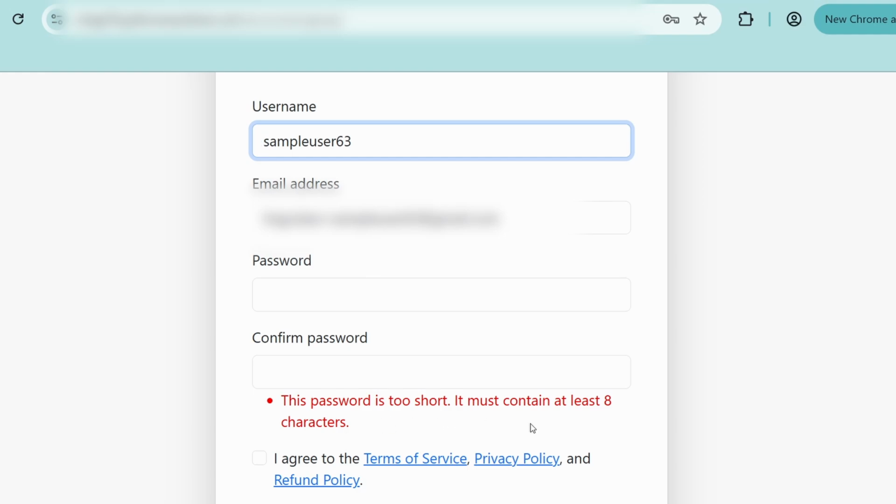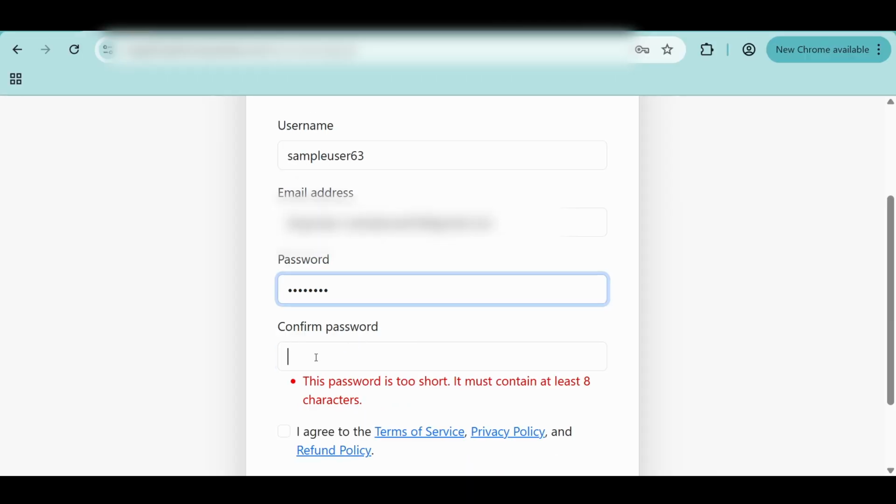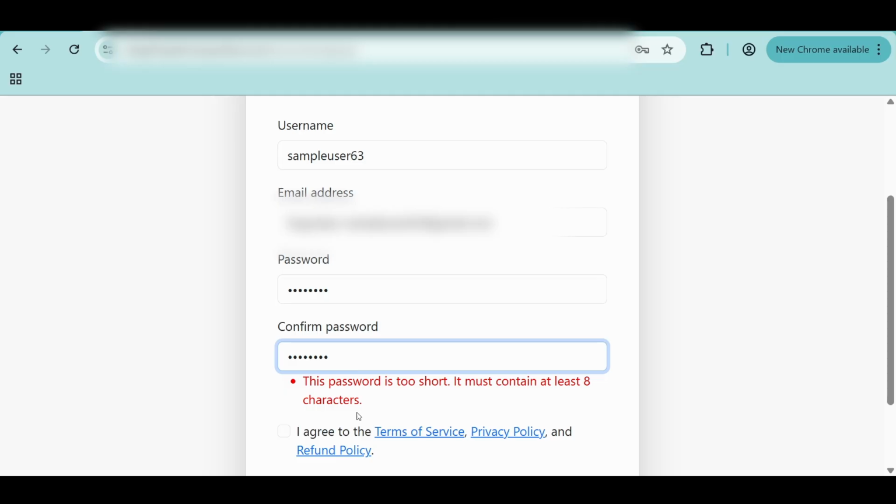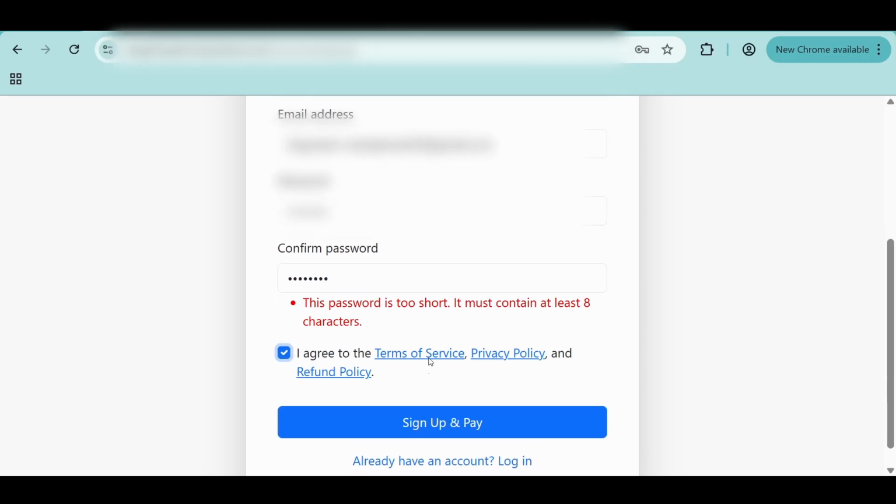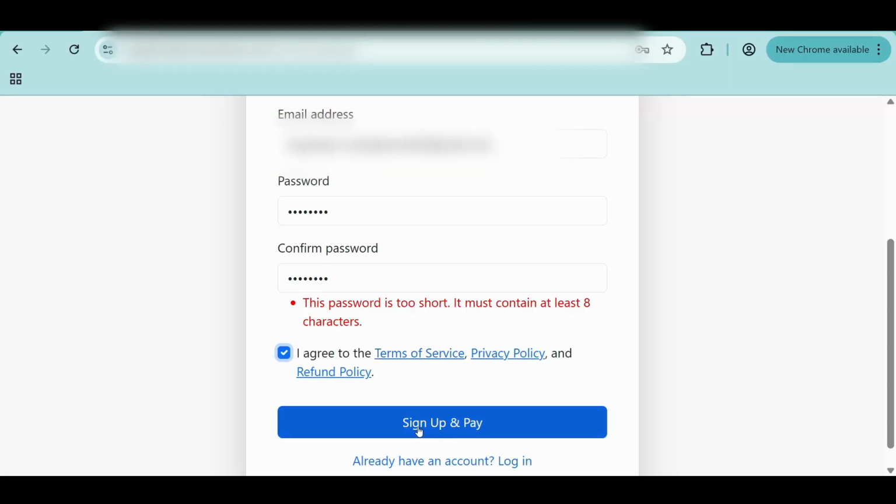Okay, something is wrong. This password is too short. I put a six character password, but it has to be 8 characters, so I change it. Eight characters, and I check it again and press this button.